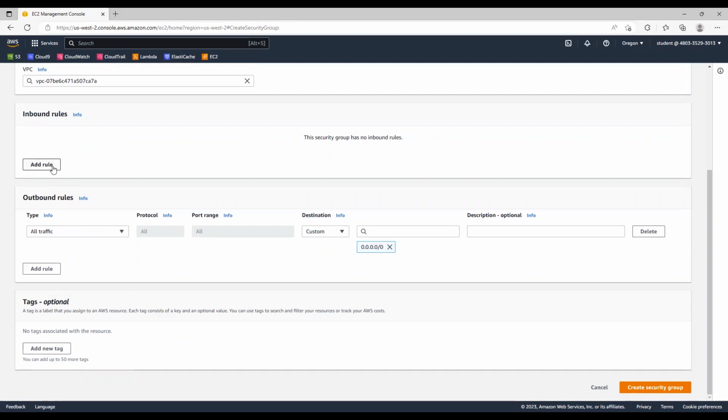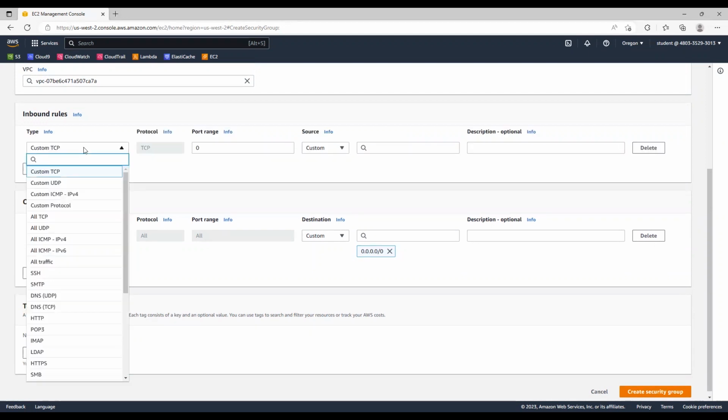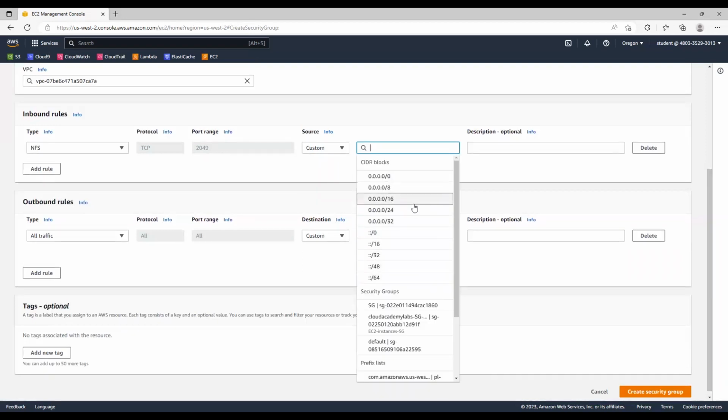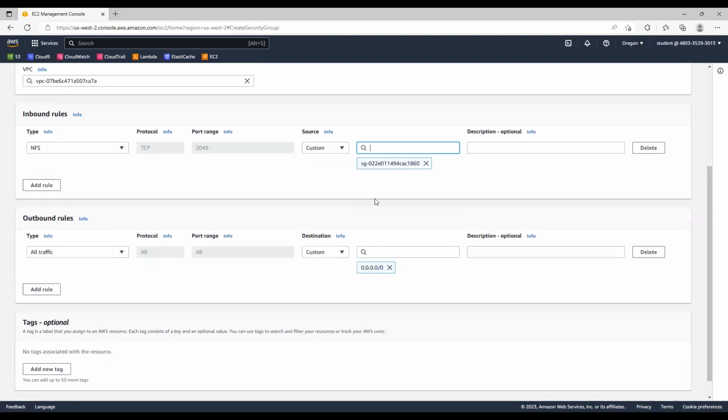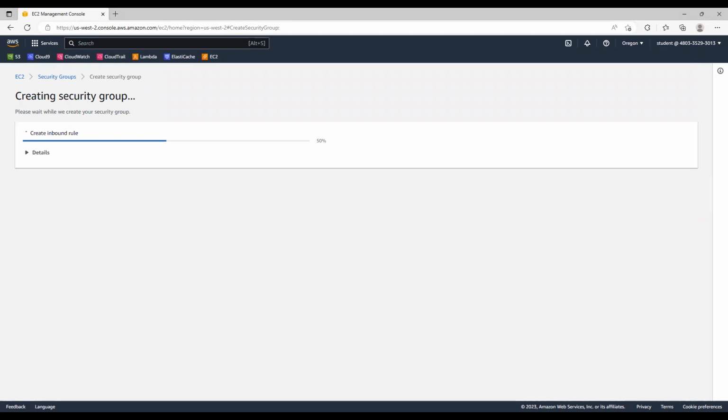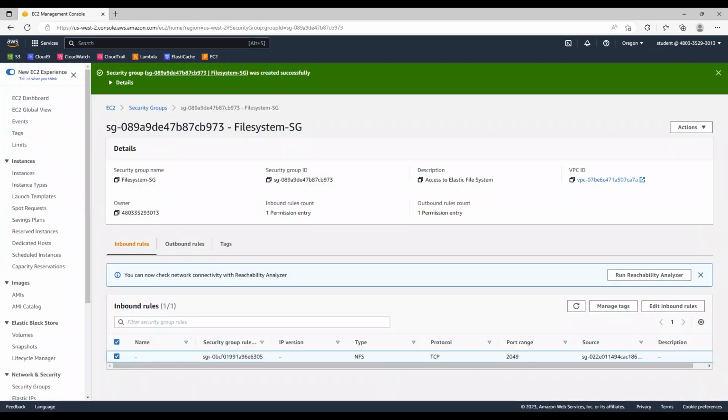And I am going to add a new inbound rule. So in the type, I am just going to give NFS, as we are going to mount the Elastic file system. And the port range will be coming automatically. The port is 2049. And the source will be a custom. Why? Because we are going to map it to the security group. So this is a security group which was attached to both the instances. So by keeping all the values as default, I'm just going to create this particular security group. Once this is being created, we can go ahead and create the Elastic file system.